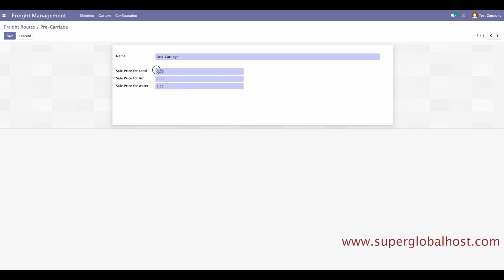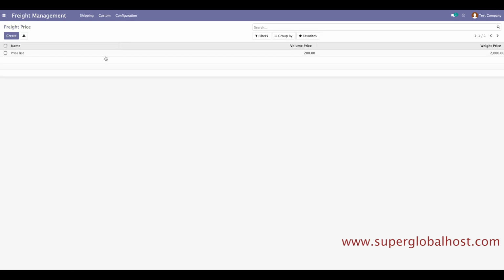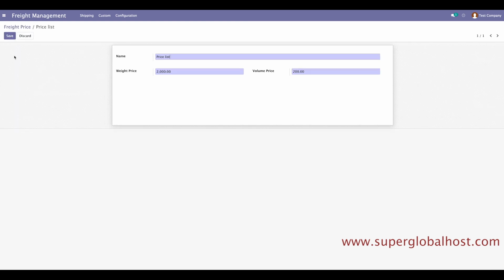Post carries note, we can also put the value here, the value that we want, and we can save. So we can see how we set this route container is done. Also here we have pricing list. So we need to give some pricing list. If I open this one, you see this is pricing list. We can make pricing list 1.